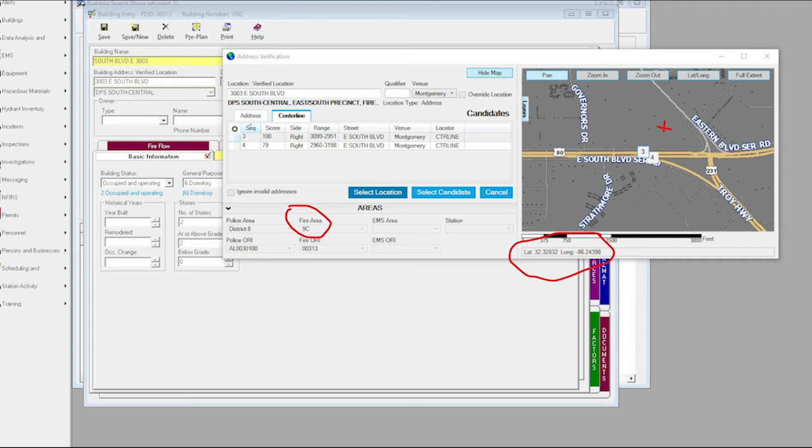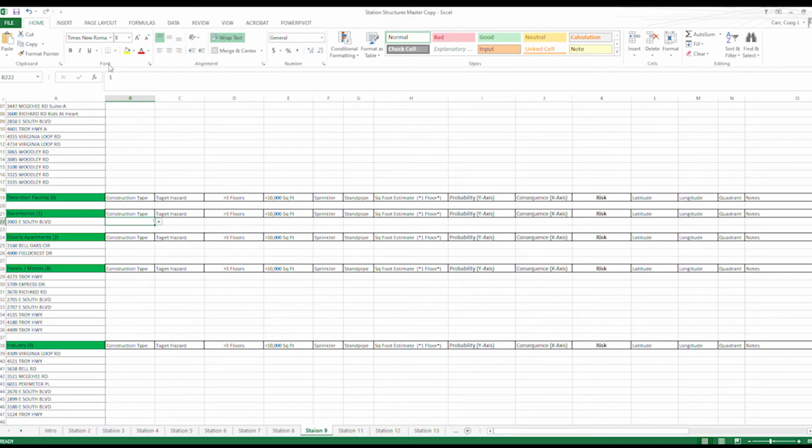You can also see down here further to the left, it says 9A, 9B, 9C. That's your quadrant. So you're going to want to copy that number and move that over to your spreadsheet as well. All right, so now that we have that information, let's look at our sheet. Let's do a risk assessment on Fire Station 9.